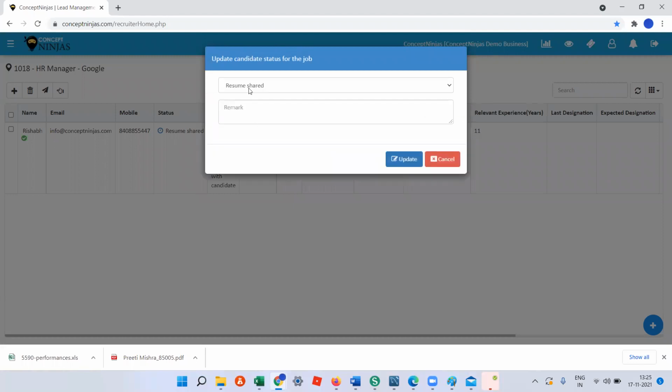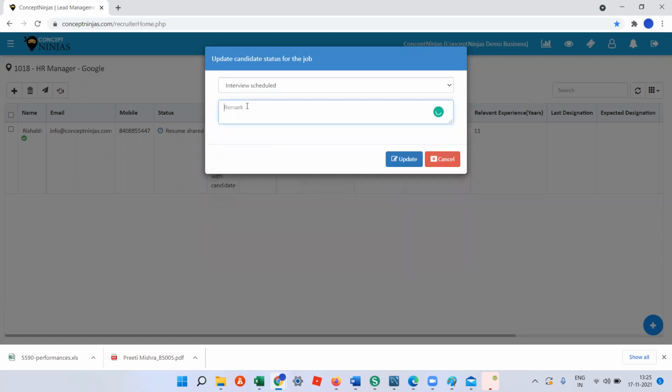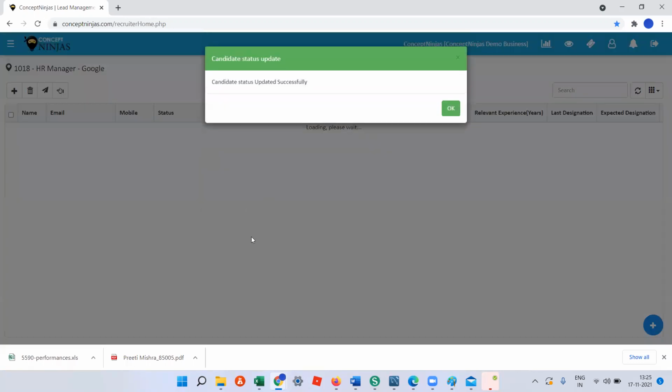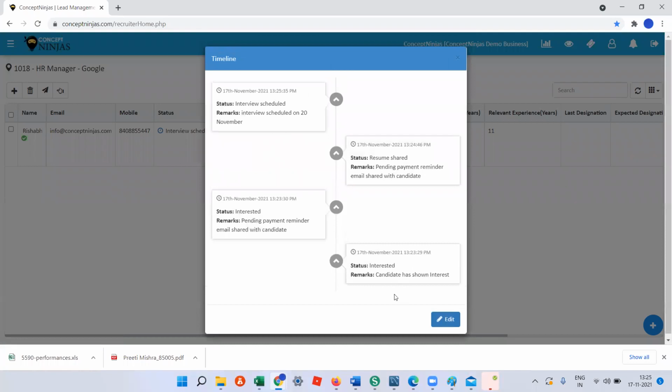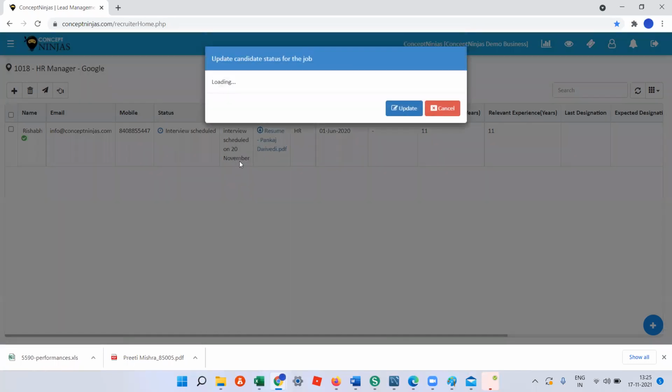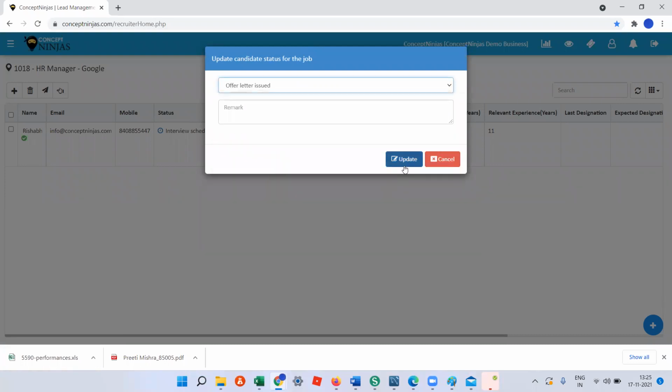After resume shared, suppose the resume is in process, you can click interview scheduled. If they like the resume, they can schedule the interview and you can mark that the interview has been scheduled, for example on 20th November. You can keep on updating the details of all the candidates of this particular job that you are working on. Suppose after the interview the candidate has cleared the interview, you can edit and say that the offer letter is issued. Okay.